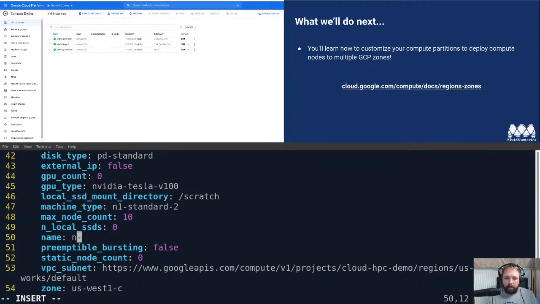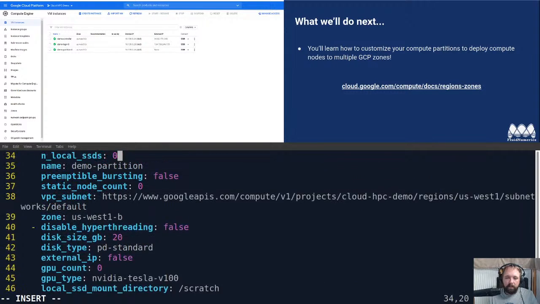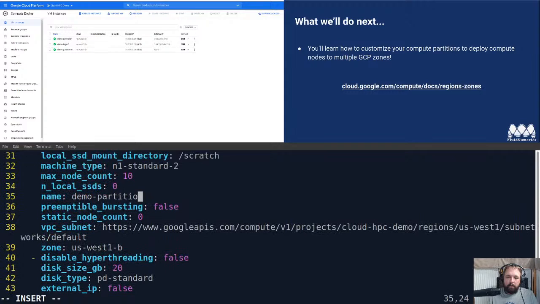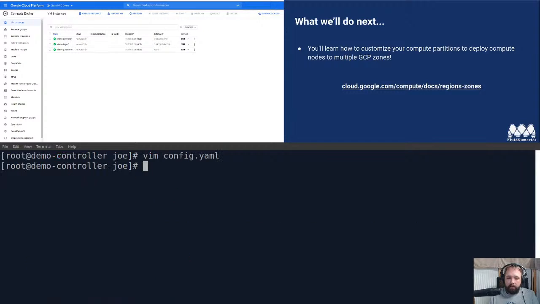So we might say N12, or let's say N1-2. And then we'll say the zone it's available in, so US West 1C. Okay, so we'll do the same thing up here, N1-2, and then we'll say US W1-B. Okay, so that's really it. All we're doing is changing the names, and we're going to change the zone.